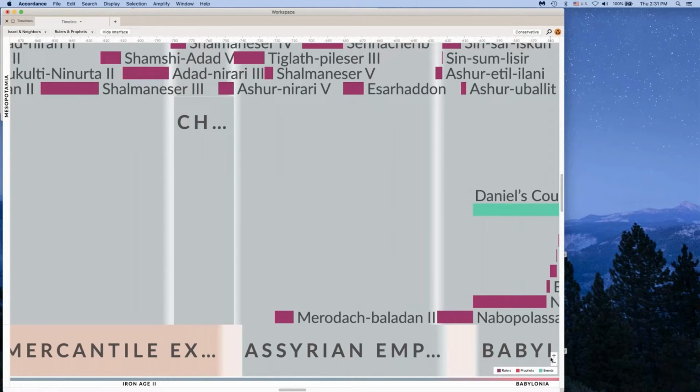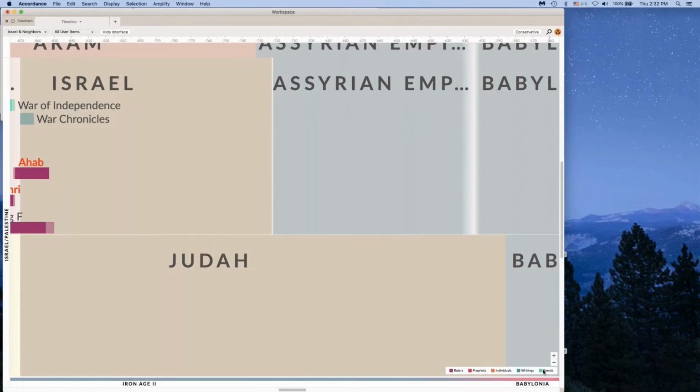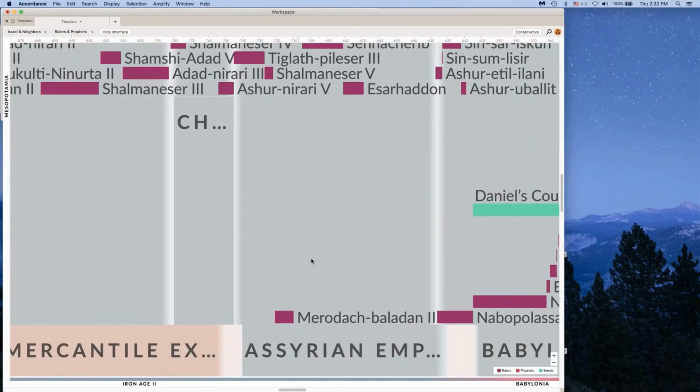Okay, and then below the zoom in and out buttons, you have a legend that says, here's the color code for the events, or the items rather, that I'm showing. The rulers are purple, the prophets are red, the events are green. And if I switch over to, let's say, individuals, now the individuals are orange. If I switch to all user items, then you see here we have 5 categories. Actually, it doesn't show them all, but that's the way I defined all there. So that gives you a little legend so that you know what you're looking at.